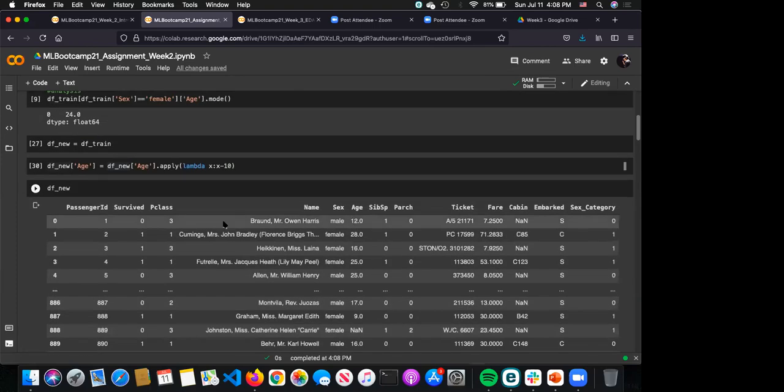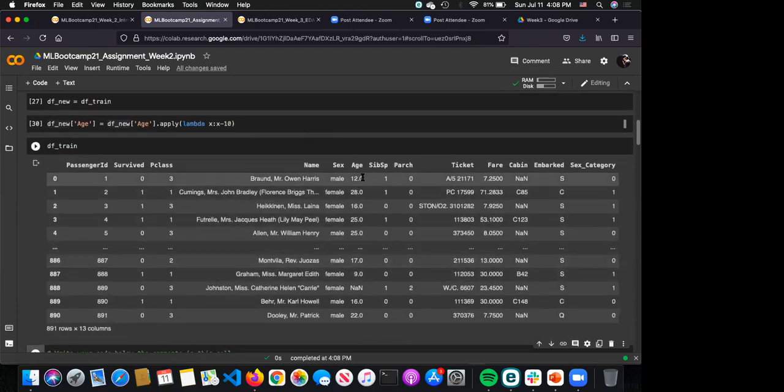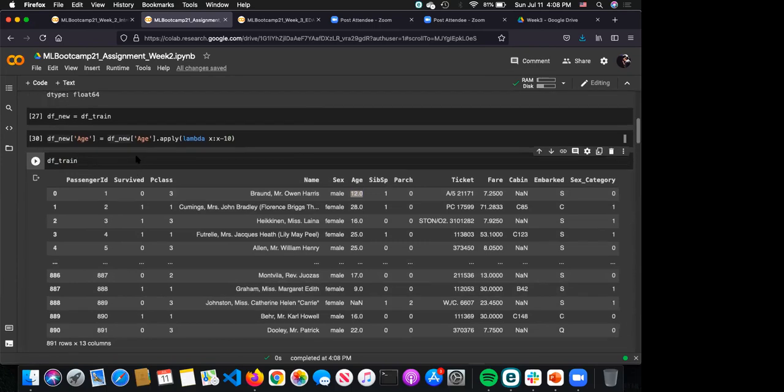Okay, I know this was 22, so it became 12. Let's check. So it changed, right? So even df.train changed. Oh yeah, so it does change, yes, unless you say dot copy.